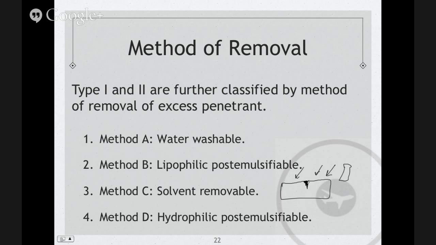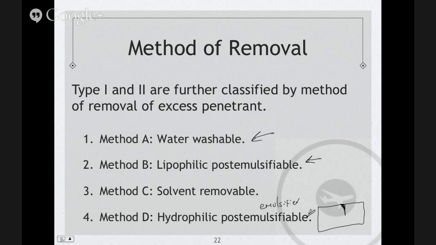Now the fourth method of removal: you apply your penetrant, and obviously your penetrant is going to go into your discontinuity. Then, just like you did for this one, you apply an emulsifier to mix with the penetrant and make it water washable. Now, why do we not just go with water washable? Why do you want to start using lipophilic and hydrophilic? Because with water washable penetrants, you have less control when you spray.